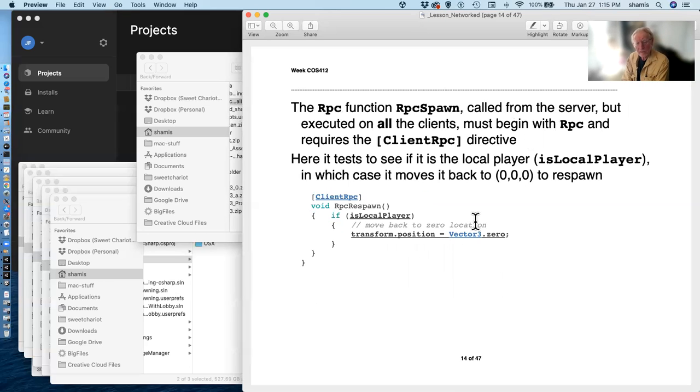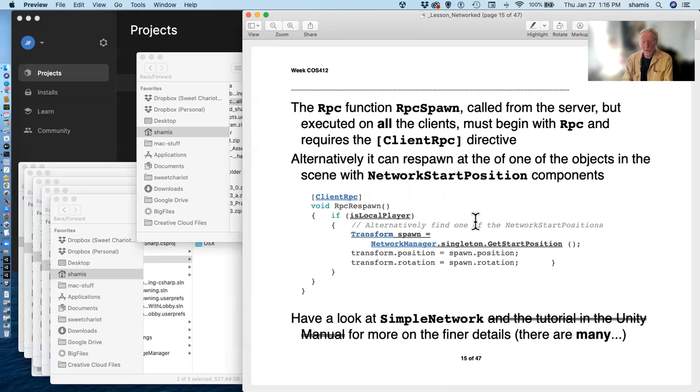So the client RPC respawn has this little directive in front of it, ClientRpc, and it tests to see if it's the local player, in which case it moves the character back to position 0, or alternatively, there are these things in UNet that have network start position components, which you can then find with a GetStartPosition, and this way you can spawn at kind of random positions.